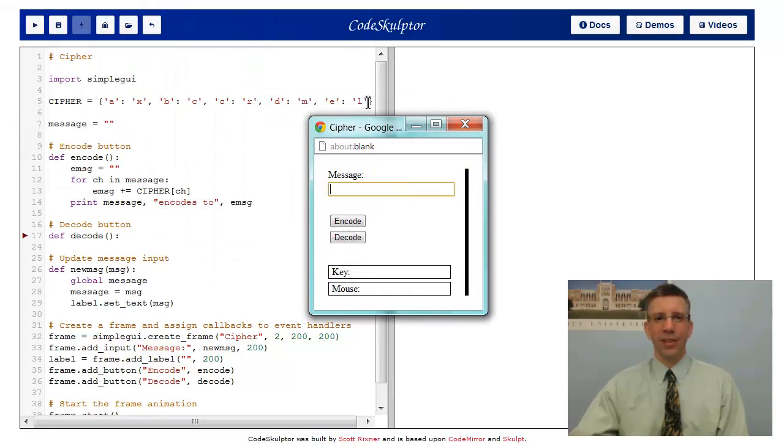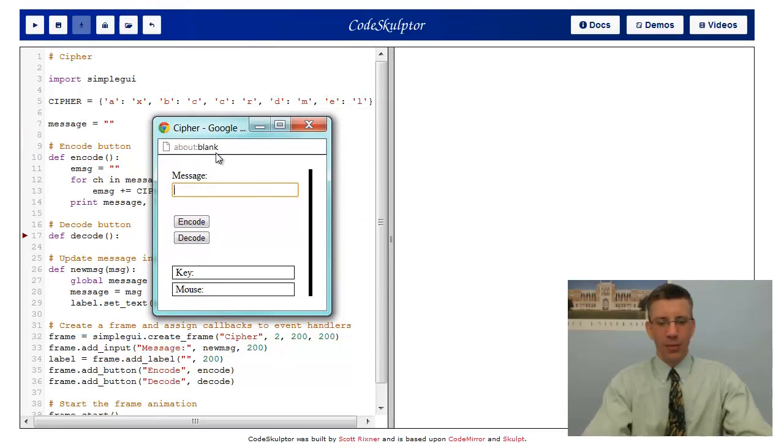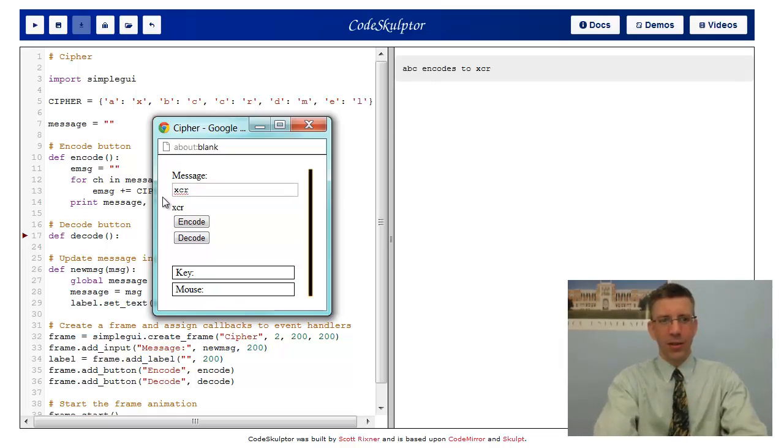I type in a message, ABC, okay, it prints out, the message is sitting right here, I want to encode it, it says ABC encodes to XCR. I want to decode XCR, so let's type XCR, that's our new message, we type decode, it says XCR decodes to ABC. Okay, this isn't a real encryption program or anything of the sort, right? This is just a very simple substitution cipher where I substitute characters for each other, all right?